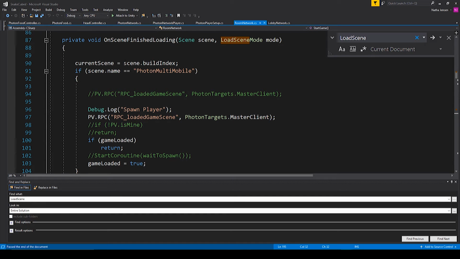And because he's instantiating them before the other people have loaded into the multiplayer scene, those objects are then being instantiated in the main menu scene. And then as soon as those players do load into the multiplayer scene, they end up destroying those objects. So now that we know what the problem is, we can come up with a solution.